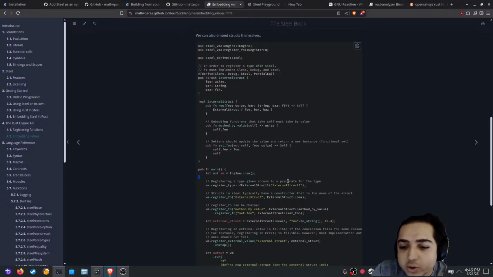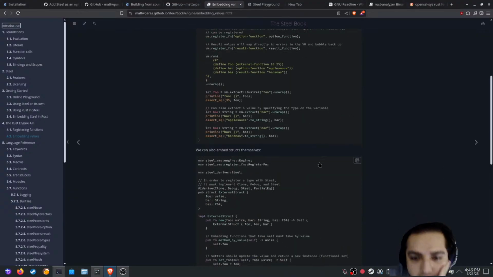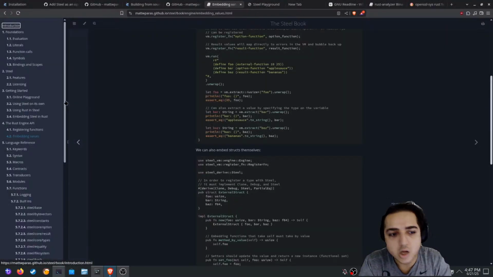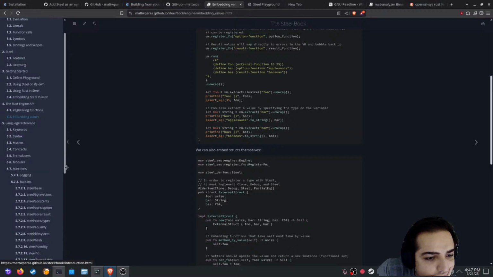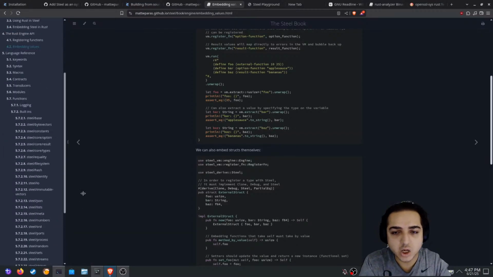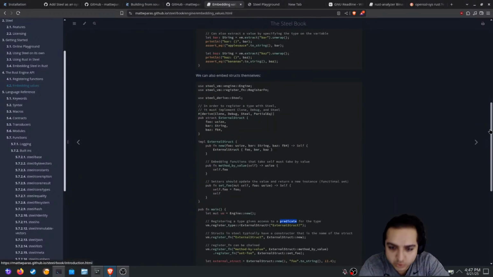Oh, that's the predicate. Okay. So that's the predicate. Wish I could run it right now. I kind of want to try it out. So that's another nice convention about Scheme: predicates have a question mark, and in other Lisps you have dash p, which is kind of weird. But okay, so registering a type gives access to a predicate for the type.